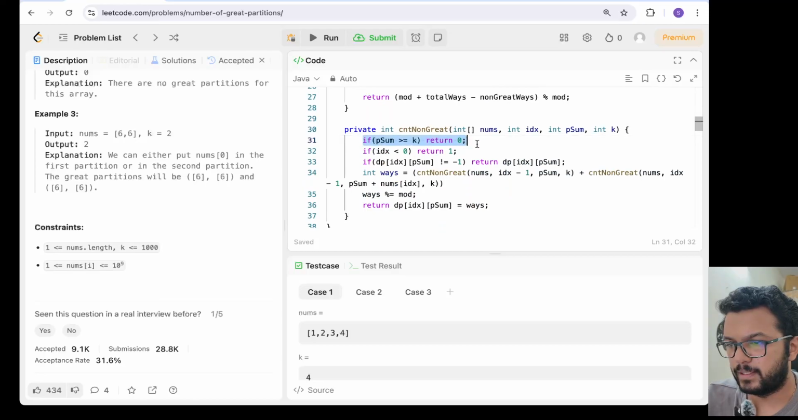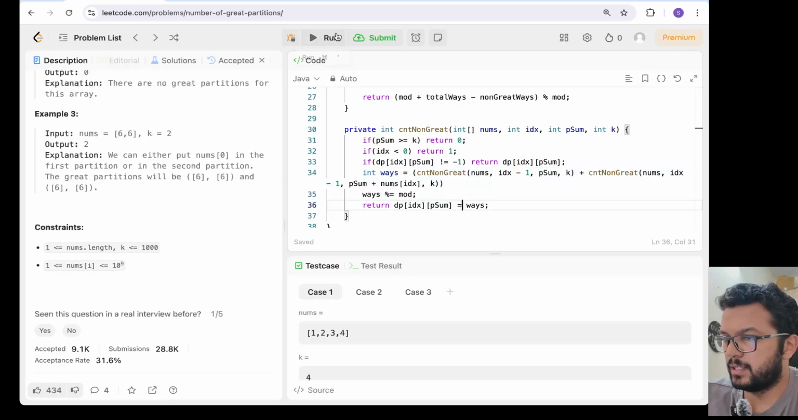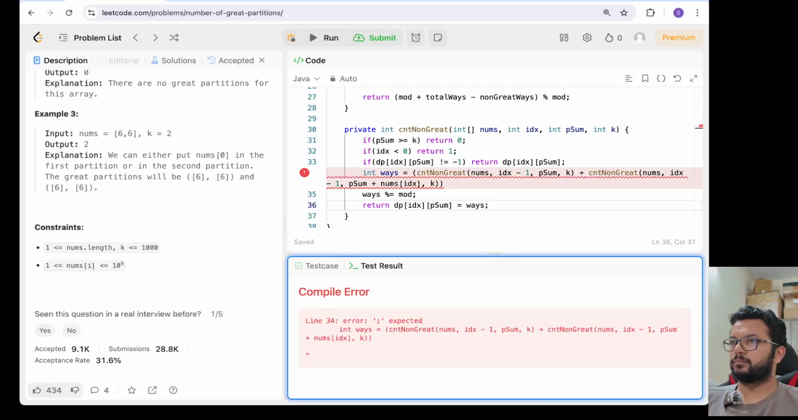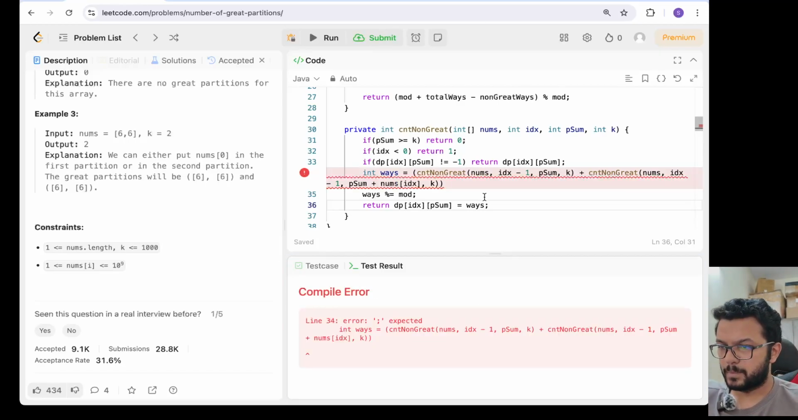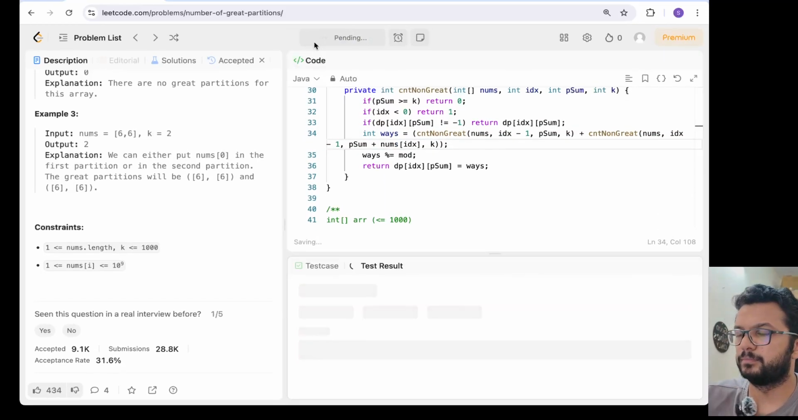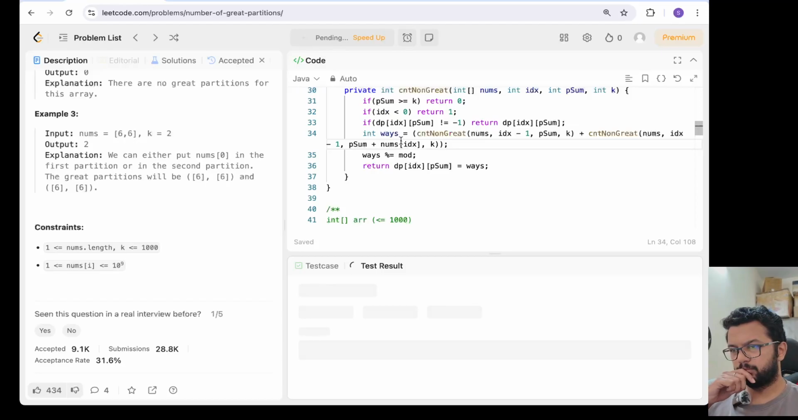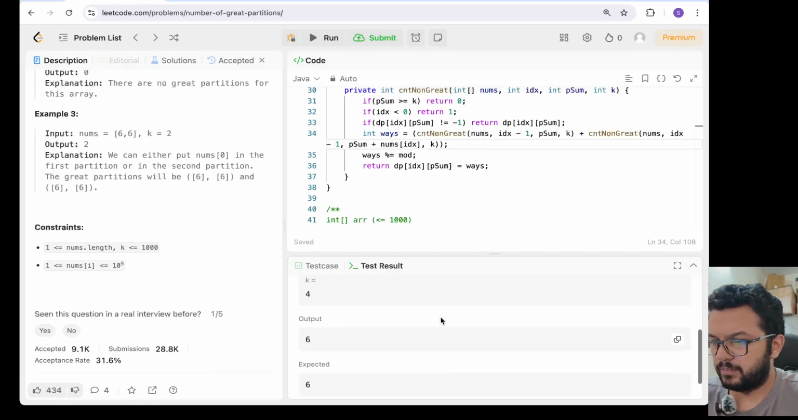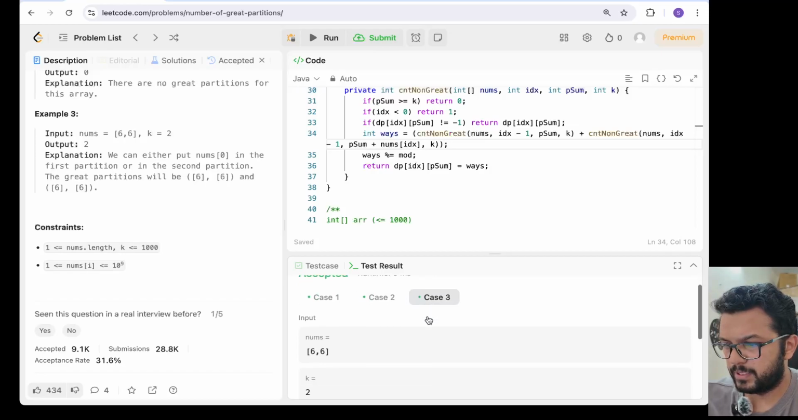So here you have your edge conditions and utilizing the DP here, you are calculating the ways, and then you are memoizing and returning. Let's try to run it. What does it say? Okay, it was expecting the semicolon. All right. So it is giving the correct answer for these sample cases.